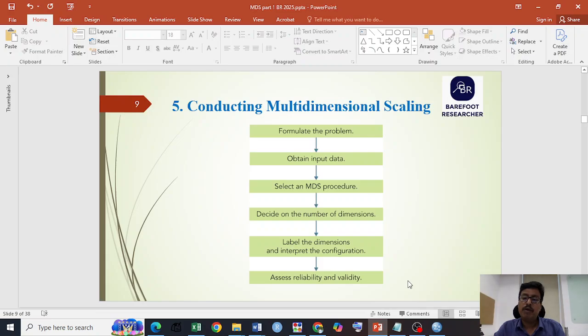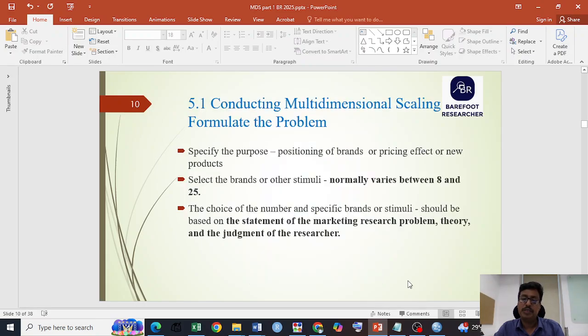First is to formulate the problem. Once our problem is clear, we need to collect the data. Based on the data nature, we need to select the MDS procedures. We'll be discussing this shortly. Once we come up with the result, we get 2 or 3 dimensions. You need to give names to the dimensions, and that is called labeling. And finally, we assess the reliability and validity of those dimensions.